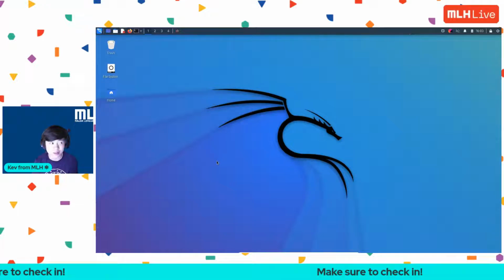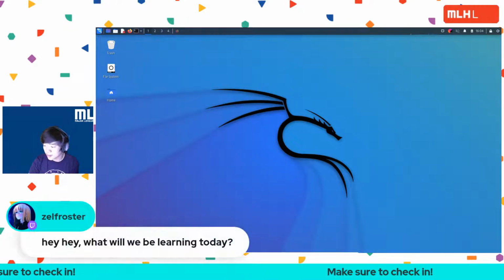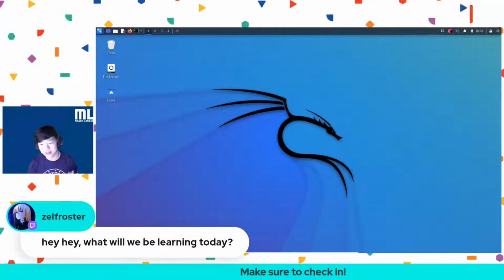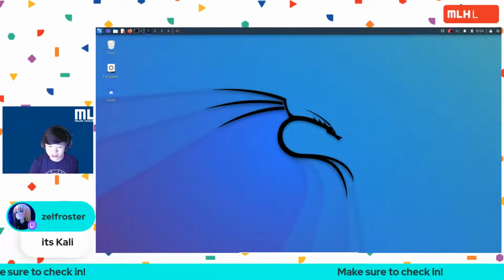No, I'm not using Ubuntu. I'm using Kali Linux, which is built upon a different distro of Linux. Oh, I forgot this feature exists, but yeah, we'll be learning Python Django. And no, this is not Ubuntu, it is Kali, correct?